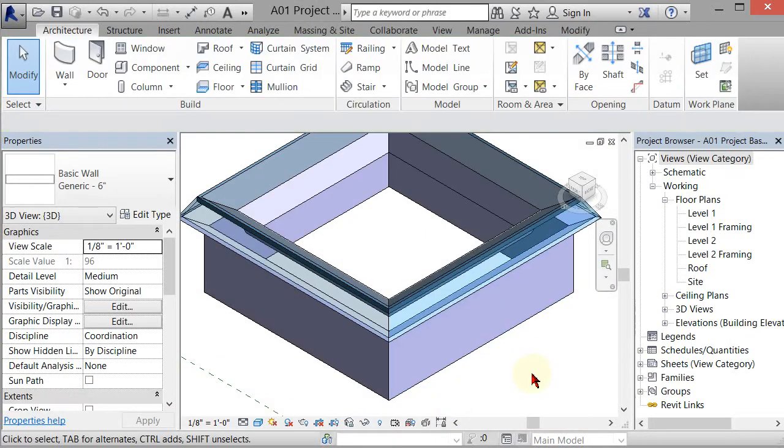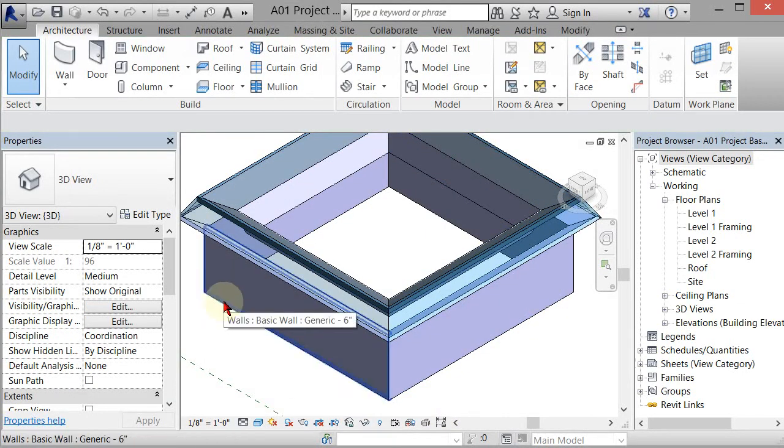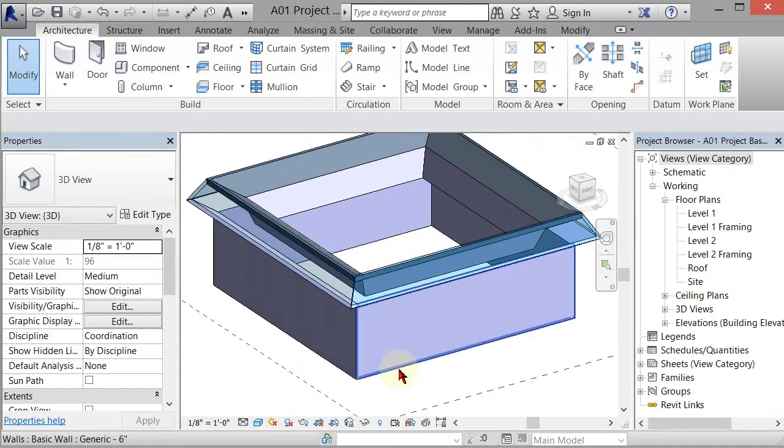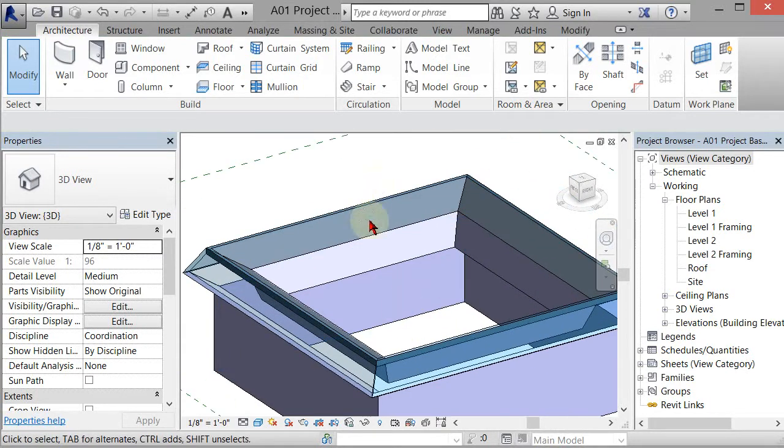And you're going to see all the walls turn blue that are the same 6-inch generic. So it updates all of them. So now you can see all those walls, right? So if we look, you can see those. Now, the mass has been turned off.